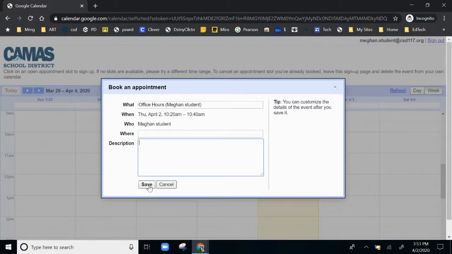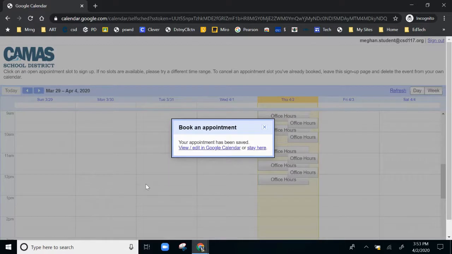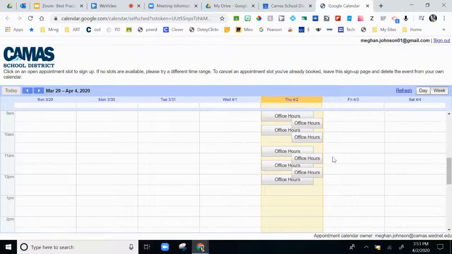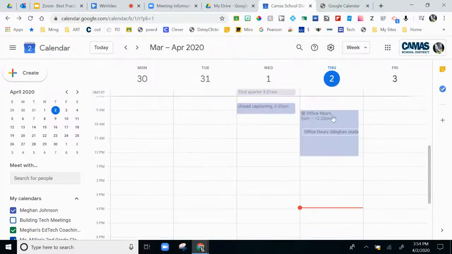And when I hit save, it's going to take that time slot away from anybody else using it, and it's going to add it to my calendar as well as the teacher's calendar. Now, when I look at the appointment slot page as the teacher, the time that a student signed up for is gone, and so no other student can sign up for that. And if I'm looking at my own calendar, and now on the teacher side, I can see that here's my office hours, and I do have somebody signed up for today. Thanks.